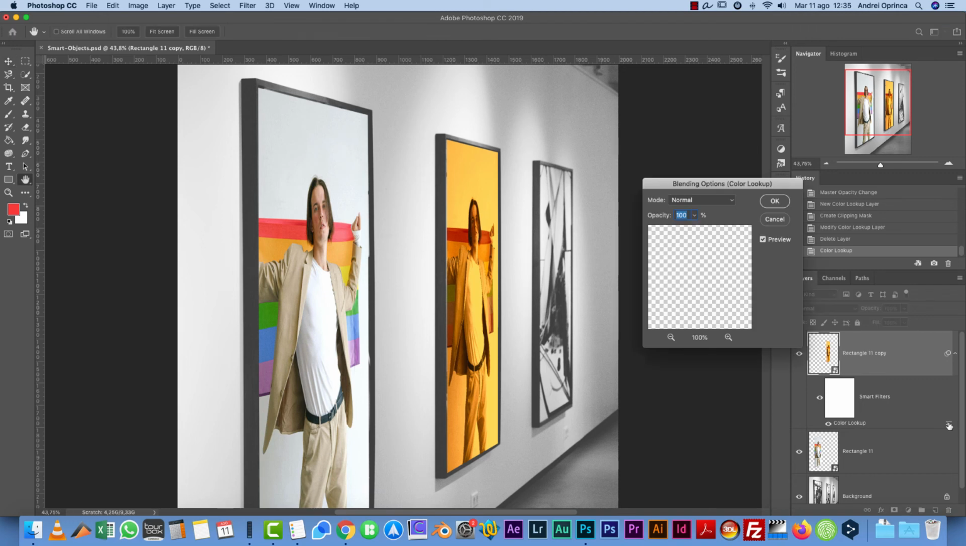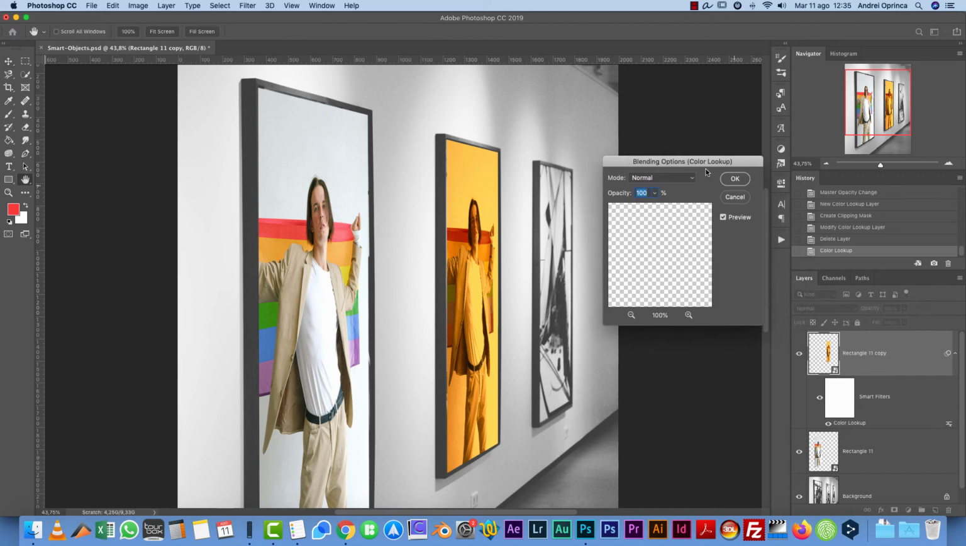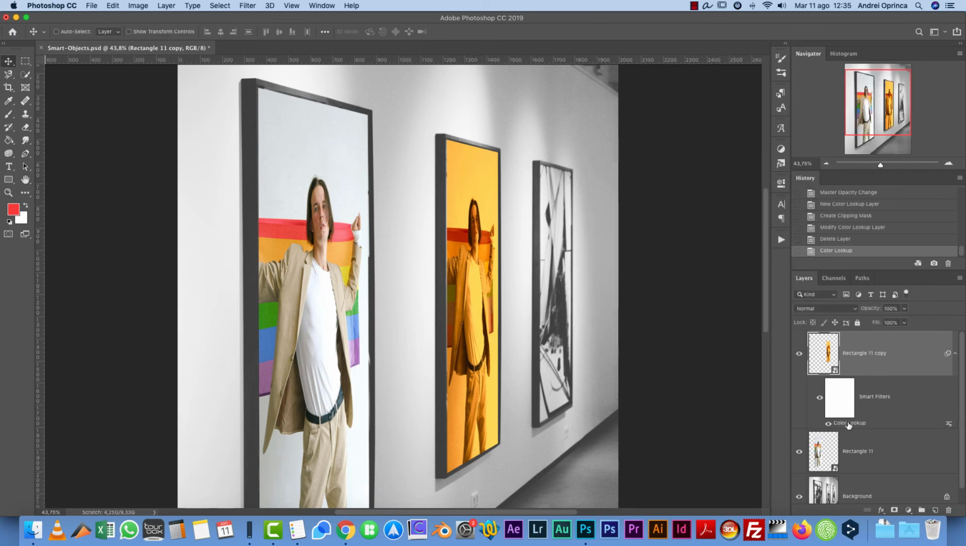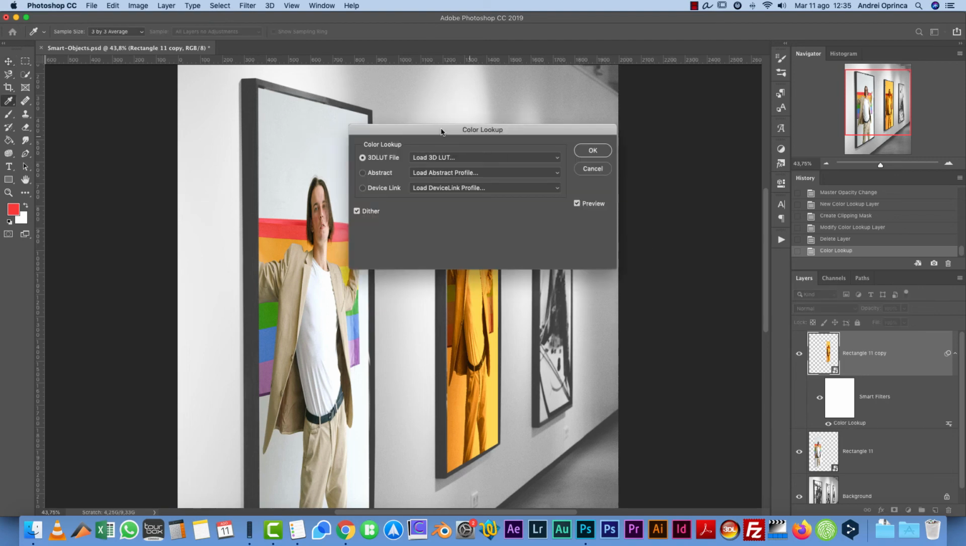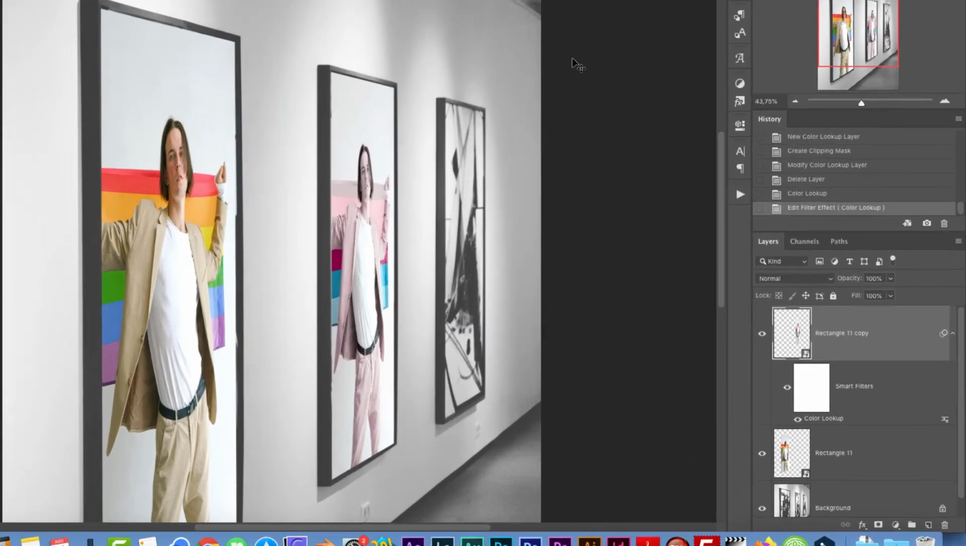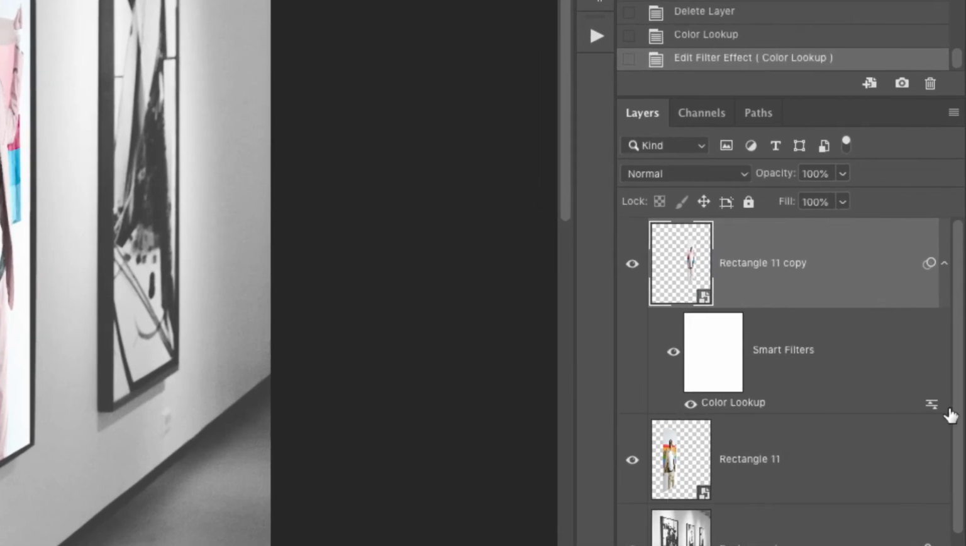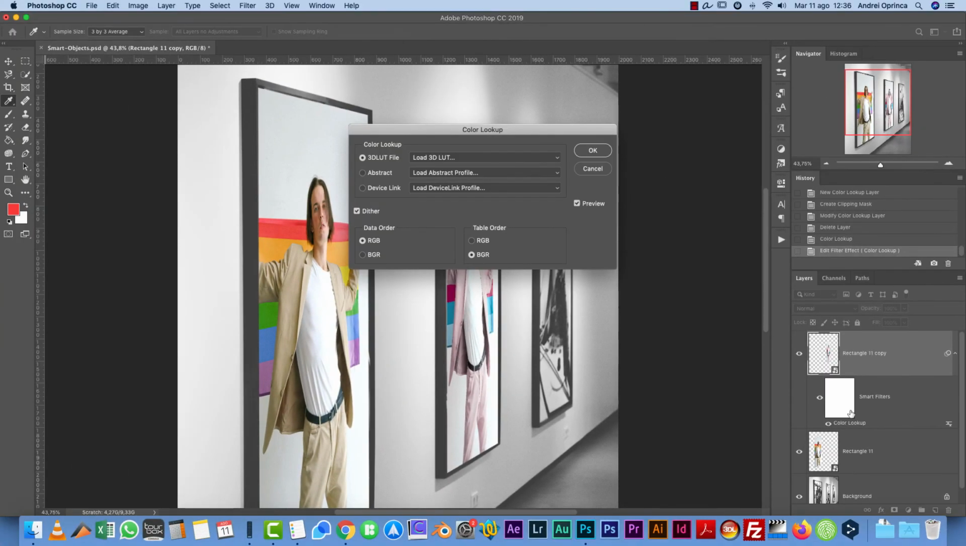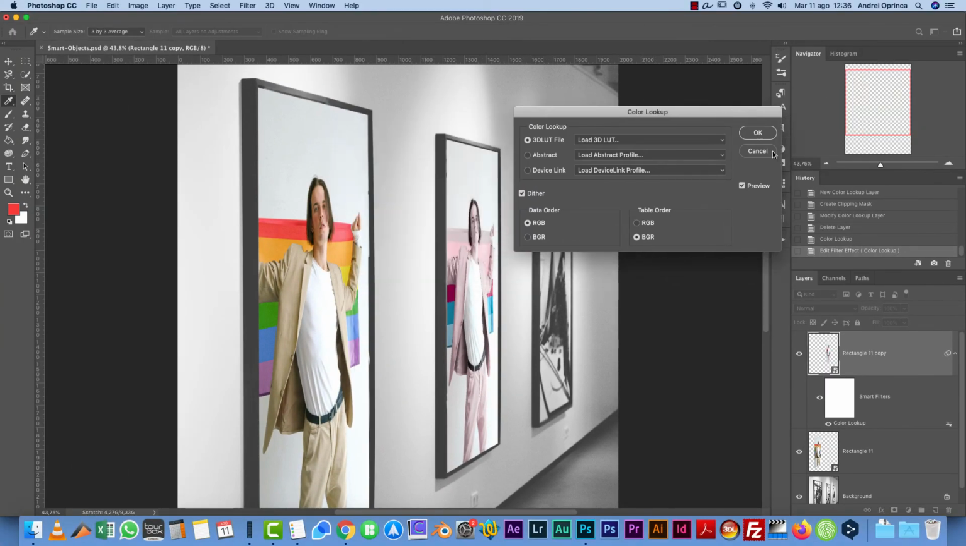If you want to change it, double click. This will open the blending options. If you just double click the name, it's going to open the panel of that adjustment. So you can change the preset if you want to. See that? Or maybe this one. I don't know. And click OK. So if you want to change the opacity of that particular filter or the blend mode, you click this sliders icon. If you want to change the preset or the settings of the adjustment itself, double click the name, okay? And from here you can change the settings.